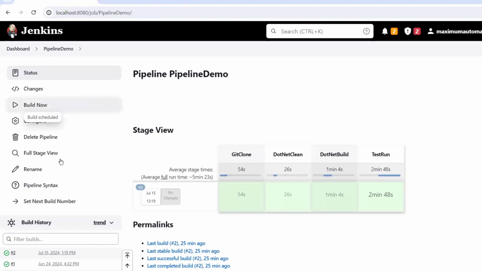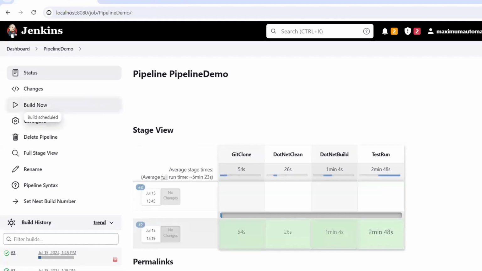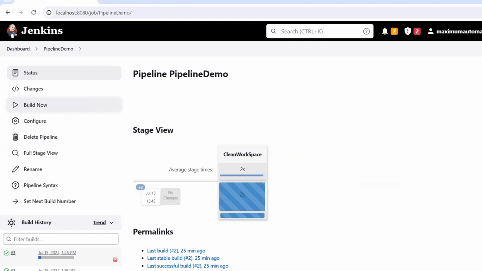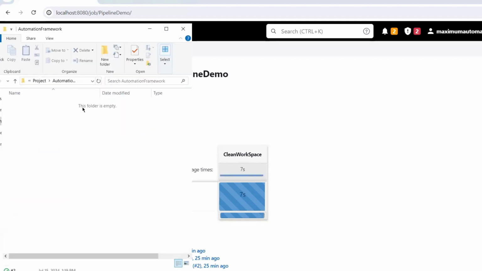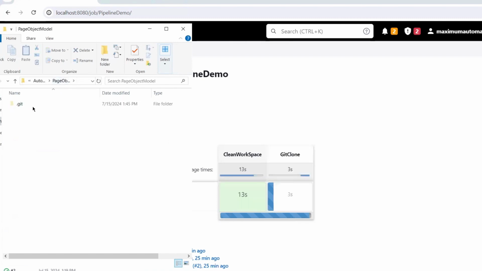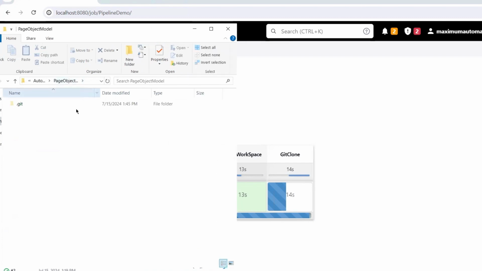And now I'm going to click on build. You can see that first it started with the stage clean workspace. You'll see that it will delete the page object model folder over here. And now this has created the folder again. And if I go inside, then currently this folder is blank. And now it is taking the git clone inside this folder. And when the source code is available, then this is going to perform the further stages.